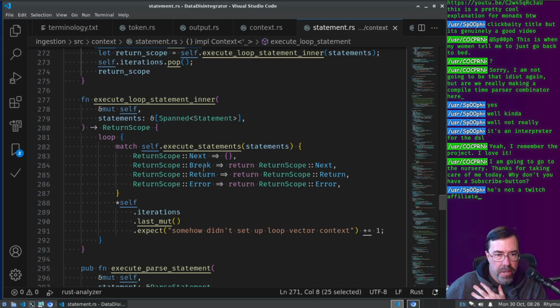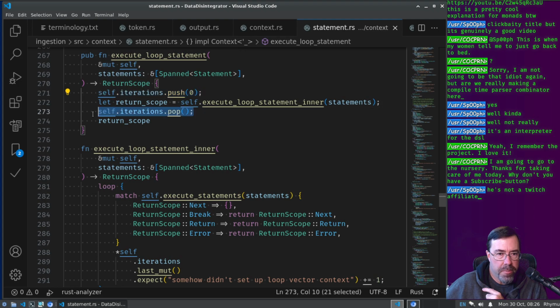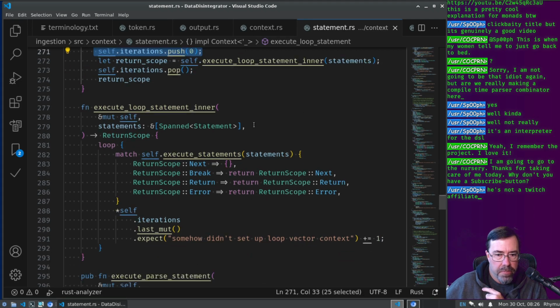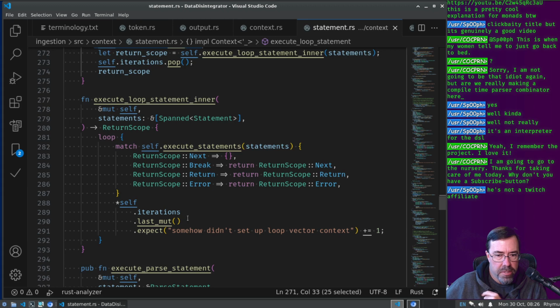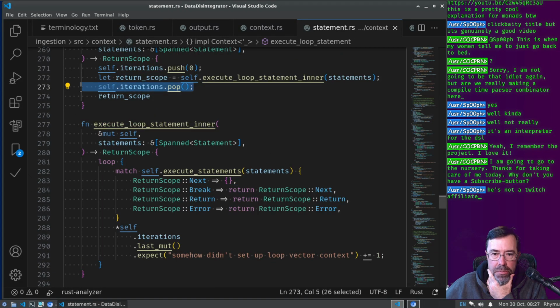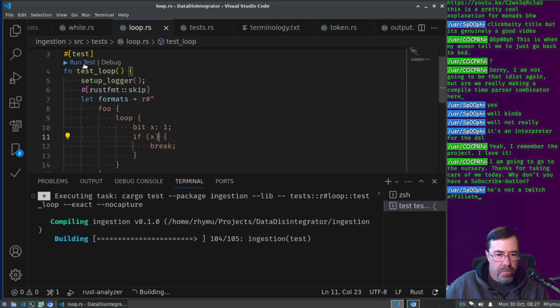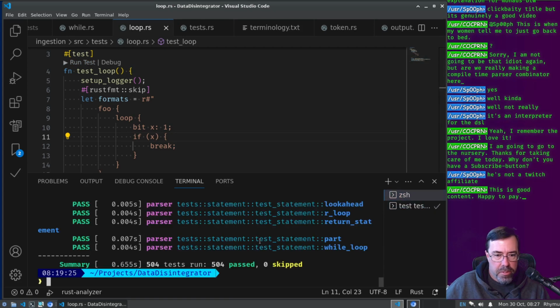So is there any reason to have an inner anymore? I mean, it looks nice. I see the pop that goes with the push. If I had an early return, which I didn't need to here. No, I do. Okay, still have those. That's another reason to have the inner. We have early returns, right? And we always want to pop on the way out. So that was why I did it that way. Okay, well, let's see it work. And there we have it. We've implemented the loop statement.